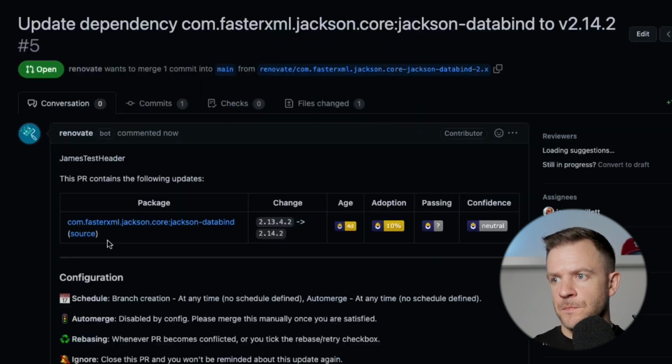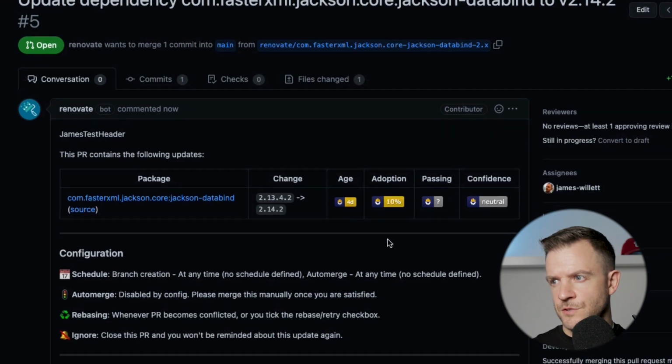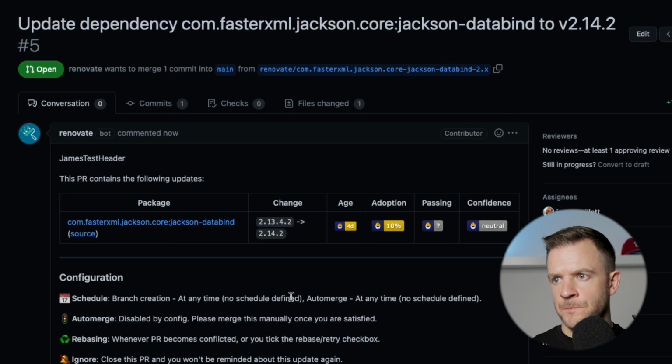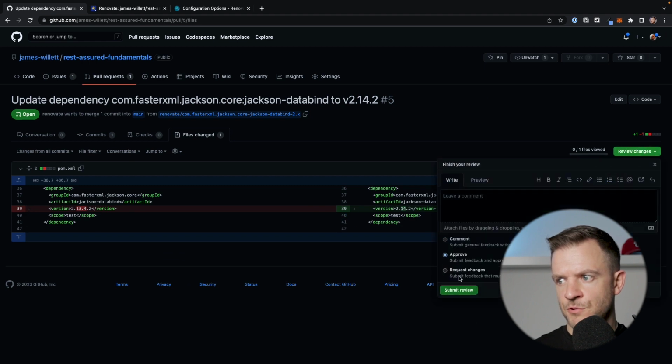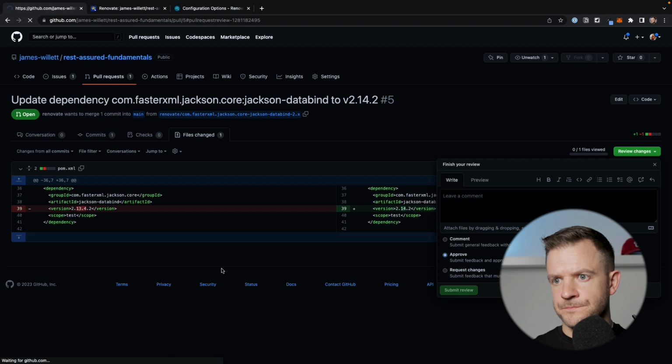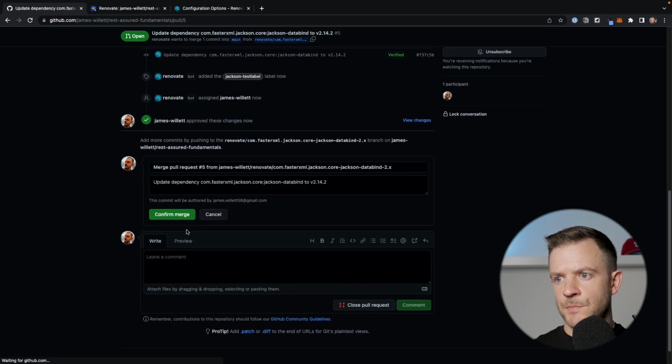That's really cool. Let me check this pull request. So this is just going to update the version to 2.14.2. It's only 4 days old and you've got 10% adoption. I'm going to go over to files checked. We can just see here it's just updating the version. So I'm just going to approve those changes and merge the pull request.